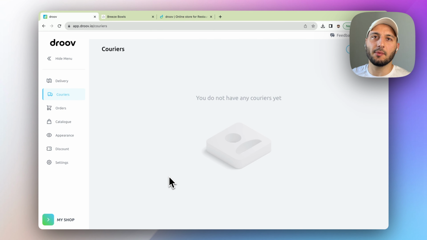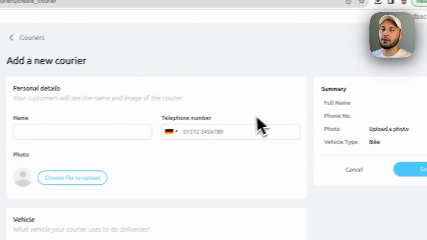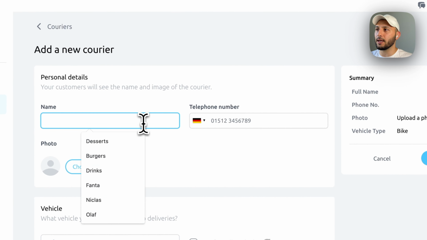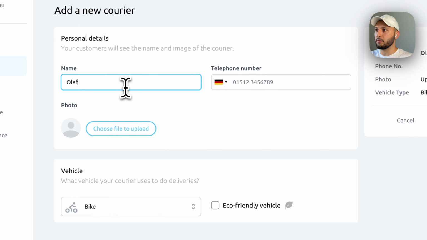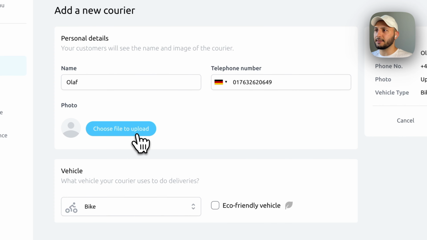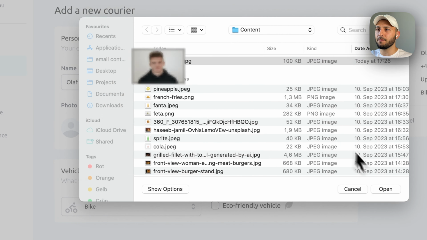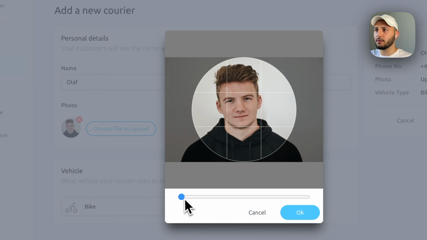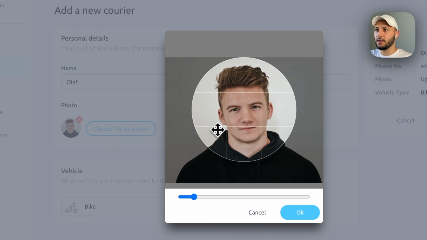Before we proceed, guys, let me make a few things very straight. Couriers are the guys who work for me, for my restaurant, to deliver food to my clients. I'm going to go ahead and add my first courier, and I'm going to explain on the way why we are doing that. So I have a guy, his name is Olaf, and he works to deliver food at my place. This is Olaf's phone number. Let's upload Olaf's photo here. I will explain why we are doing it. You will see why shortly.